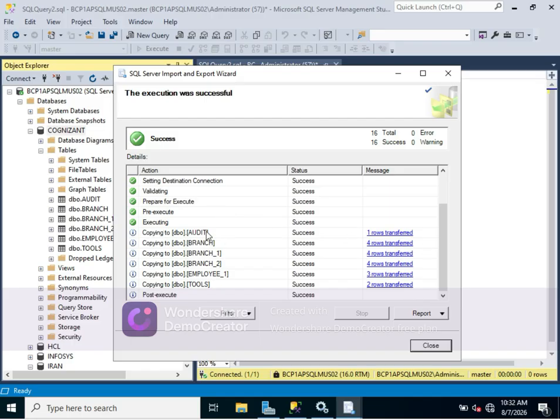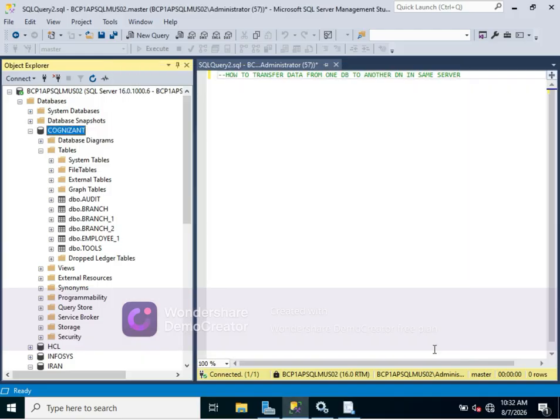Here it shows the copying, and how many rows are transferred in the branch table, how many rows in the branch 1 table, how many rows in the employee table, how many rows in the tools table. Here you can see. Okay, now close this one.